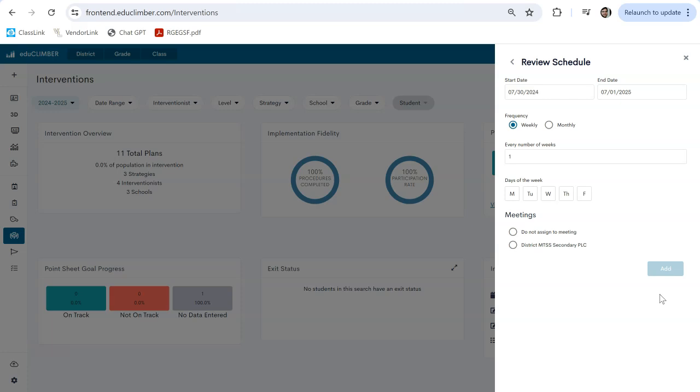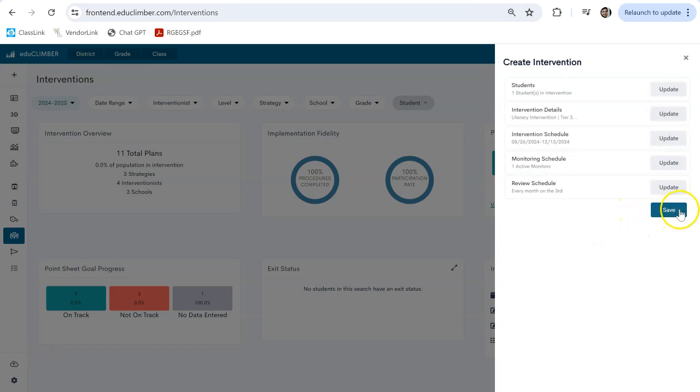Finally comes the review schedule. If your school has already set up a specific meeting, such as Elementary Tier 3 Reading PLC, you can assign this intervention to that meeting, and eduClimber will smartly inform your coaches and administrators that a student's data needs to be reviewed to see if placement changes need to occur. Since I'm not going to be assigning it to a meeting, I'm going to click this, and I'll tell myself to review this data once every 3 months. Finally, I'll click Add, and that will create this intervention.